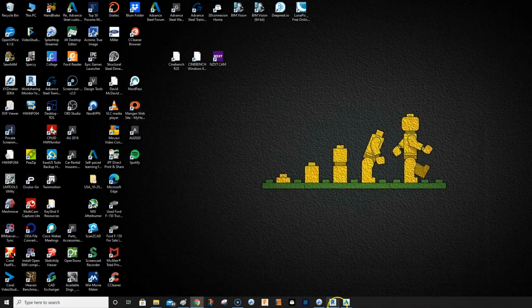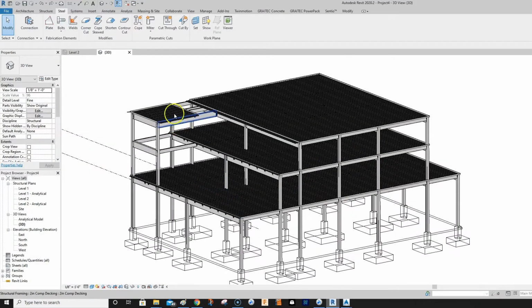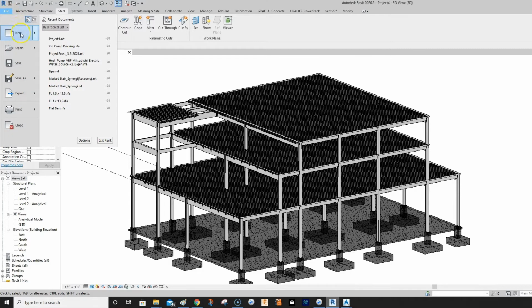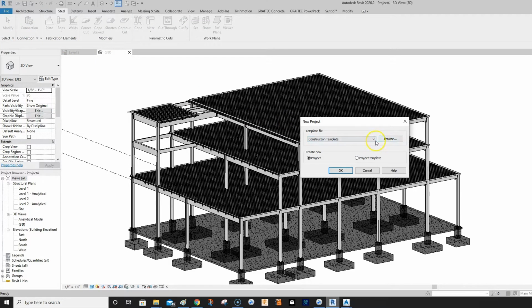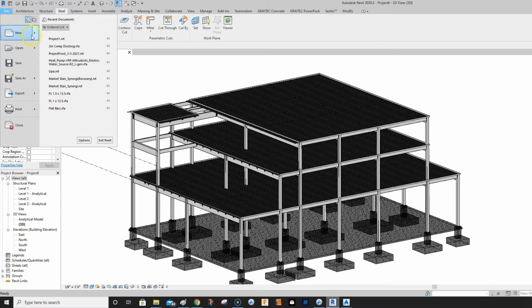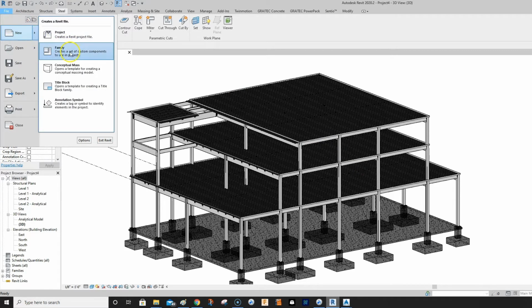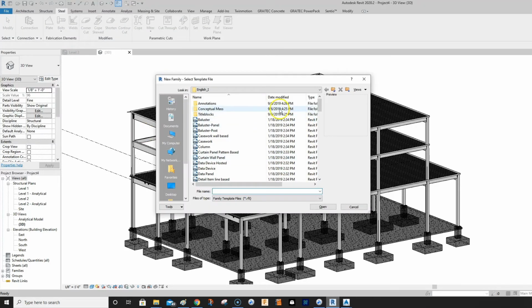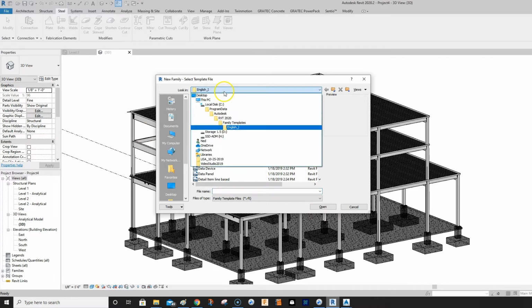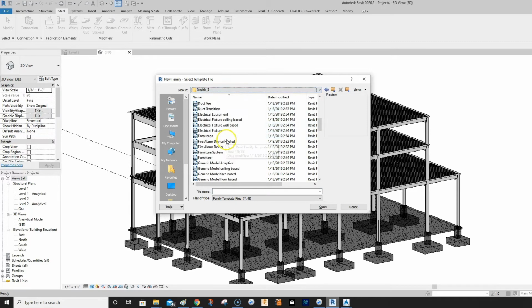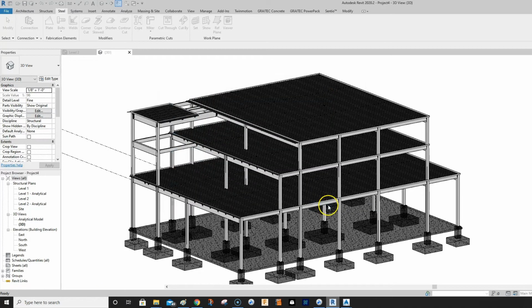Now we're going to go back to Revit. I'm in Revit here. What I want to do is go to File, New, and go to the side and New Family. I want to go to Family Templates, English, that's right, and then go down to Structural. I'm going to create beams, structural framing beams. So pick this, okay.